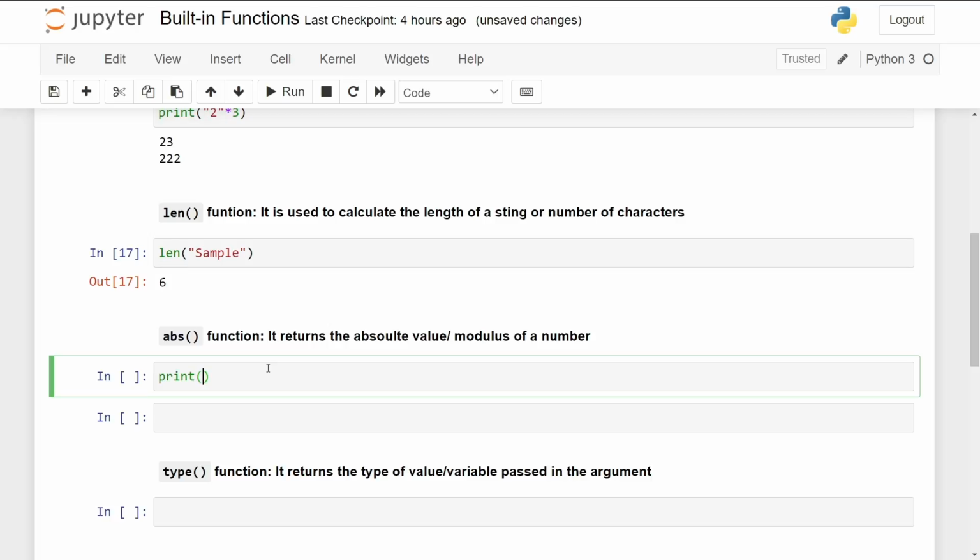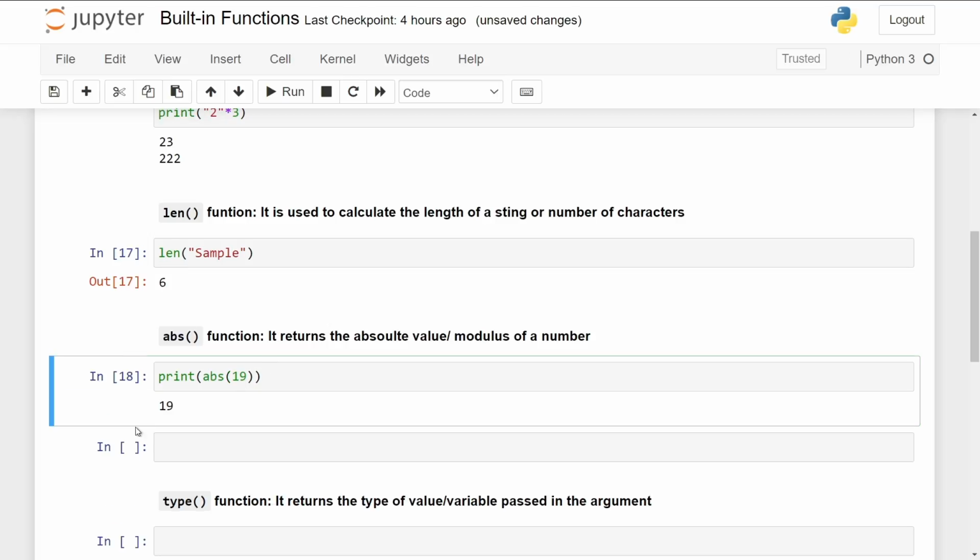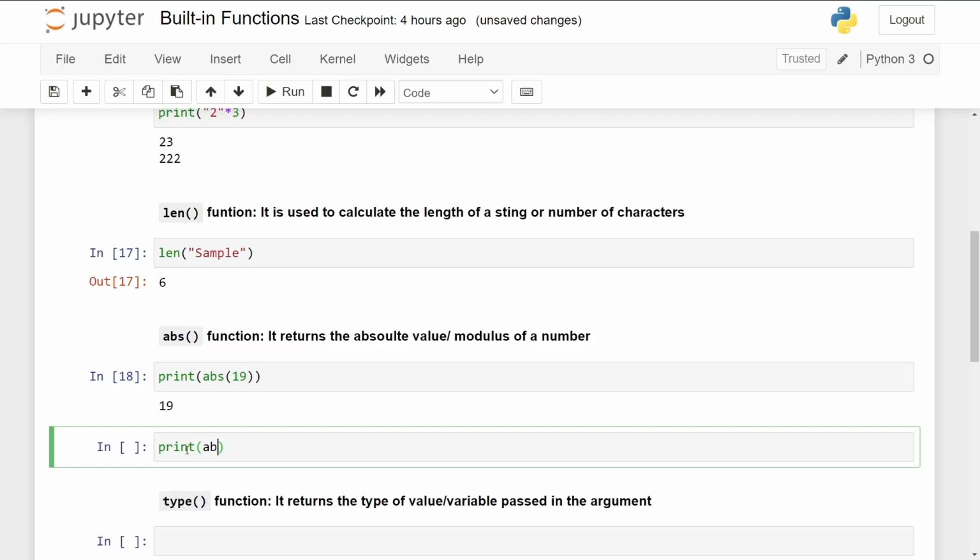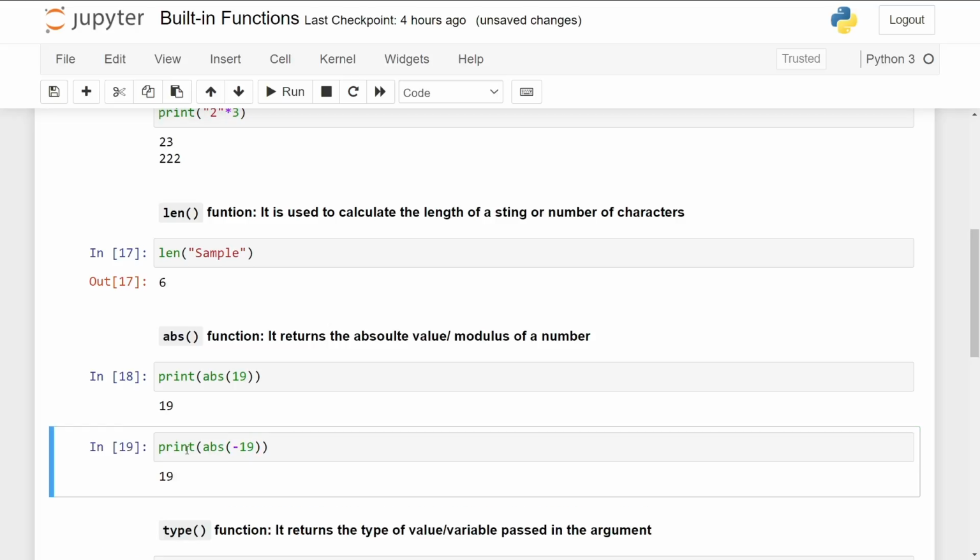Suppose I am using print and abs of 19, that will return me the value 19 as it is. Now if I use print and then abs of a negative integer or a negative floating point number, then it will return the positive of that number. It works exactly as the modulus function in mathematics.